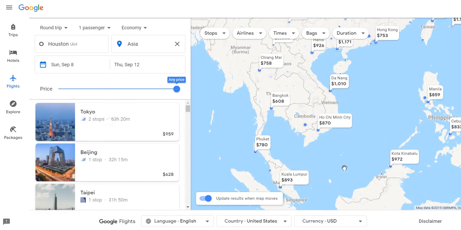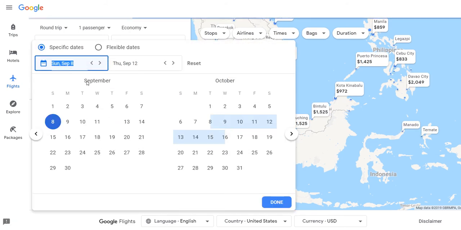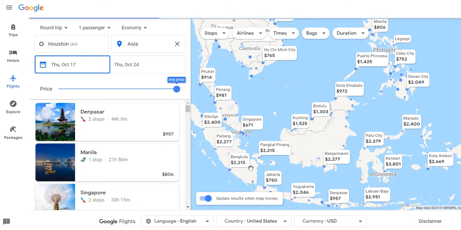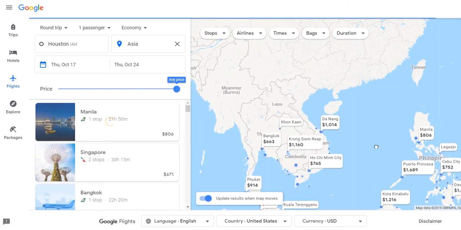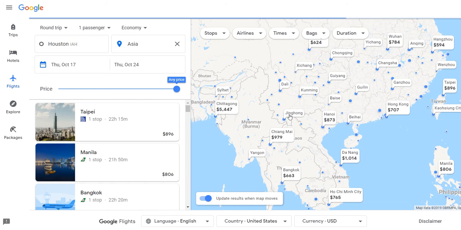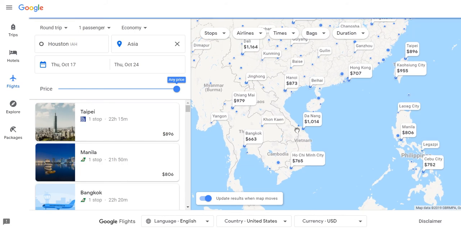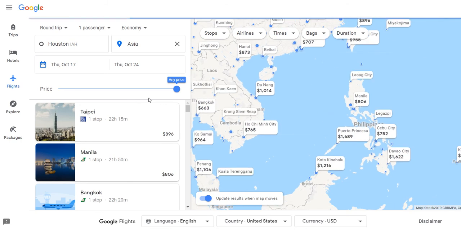And as you change the dates, let's say I want to go in October instead of September, the prices will update again. So this is a good tool if you just want to get an idea of how much airfares are to a certain place. You don't really have firm plans, but it just kind of gives you an idea on certain days.